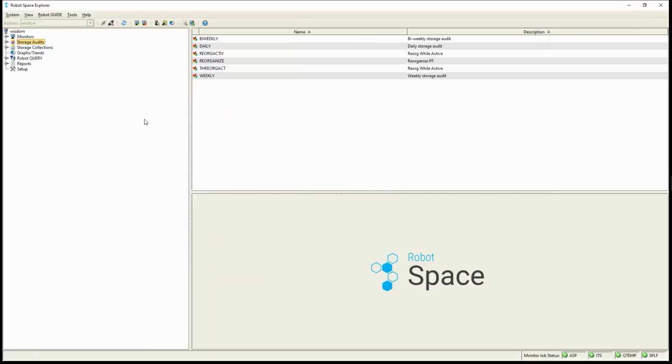Our topic today is using Robot Space to clean up your disk storage. The cleanup functions in Robot Space are called storage audits. Storage audits are batch processes that will be submitted through a scheduler such as Robot Schedule to clean up old save files, old stream files, old journal receivers, and so forth that may exist on your disk, and you just don't have time to do the analysis to clean those up manually.